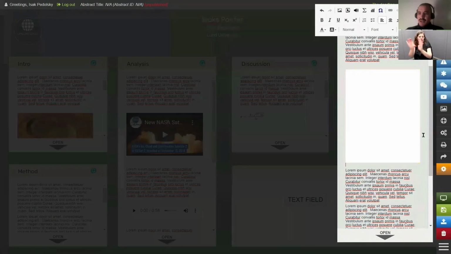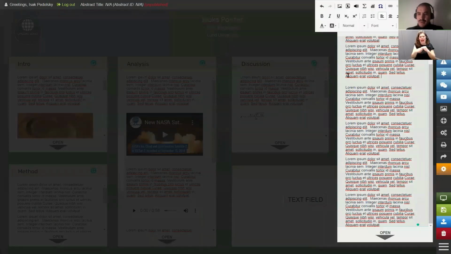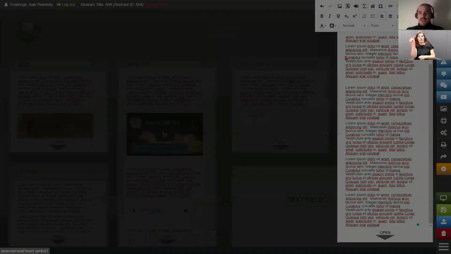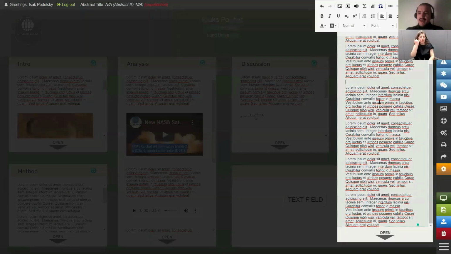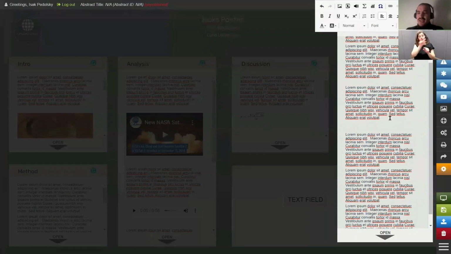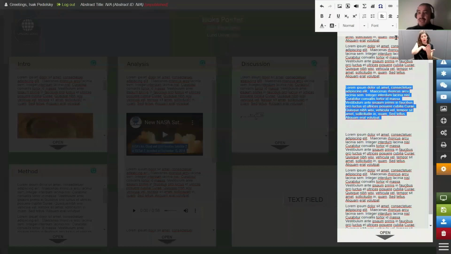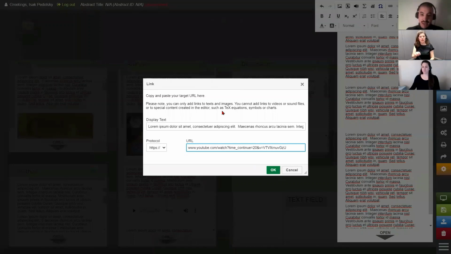Then, whoops, I accidentally added all right, like so. And then we have another button here called insert symbol if you want to insert a couple of UTF-8 special symbols if you'd like. And the final button all the way to the right, top right in the toolbar, is link. So let's select this entire paragraph and let's make it a hyperlink. So let's just paste our YouTube video once again and click OK.